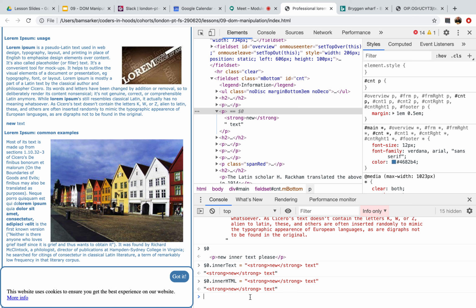This is pretty useful. I think this is possibly a time where I might use it, where you've just got a sentence and there's a word in there that you want to highlight or something like that. But generally, it's not great practice. Generally, you don't tend to use innerHTML.